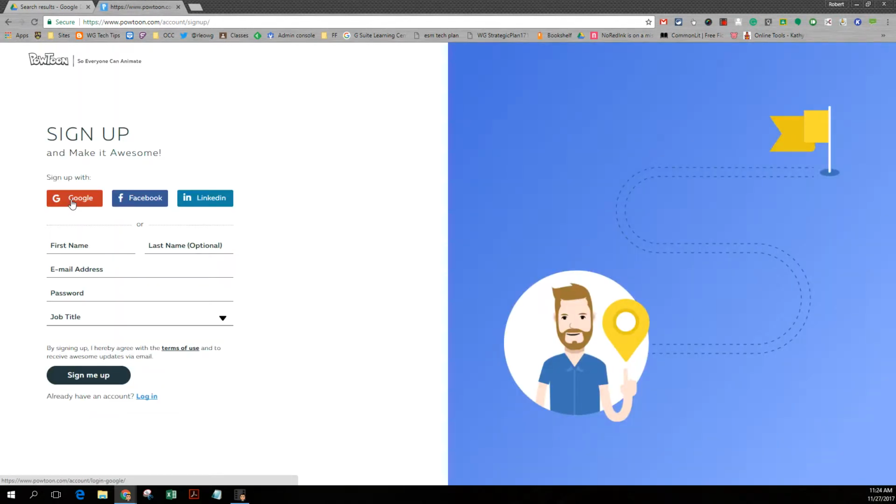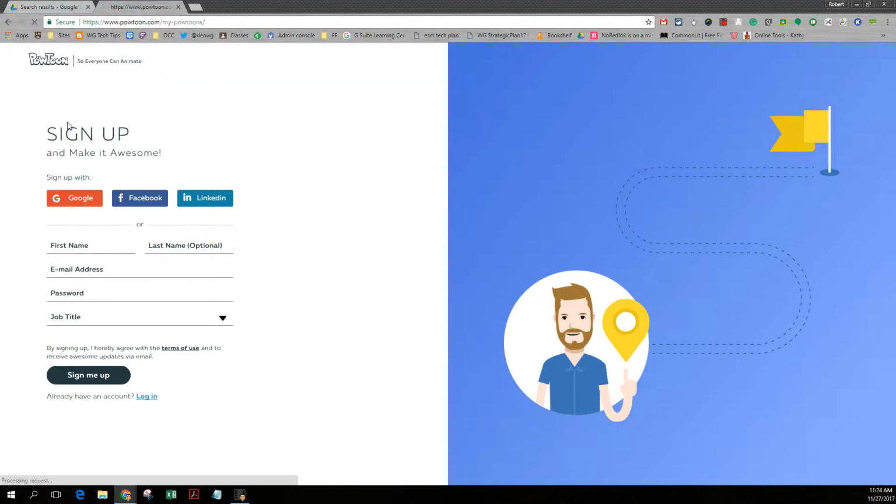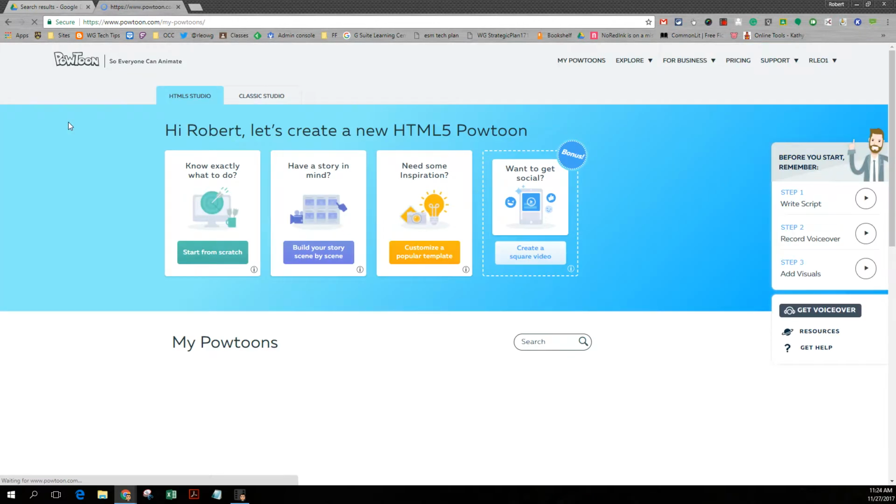I'm going to click sign up, and I'm going to use the red button to sign up with Google. And when the pop-up menu appears, I'm going to select my school account. You'll know you've been successful when you see your name appear in the top right corner, and if you click the arrow, you can access your account or log out.